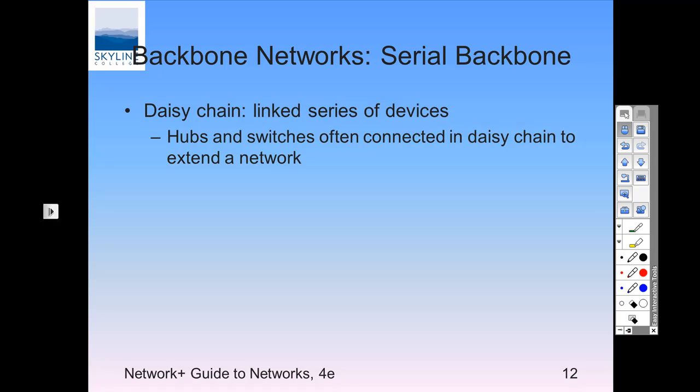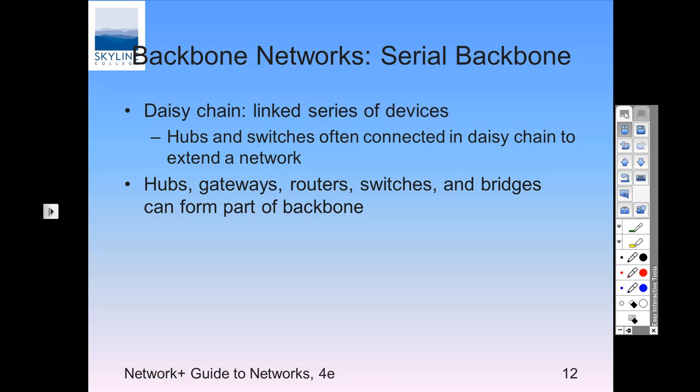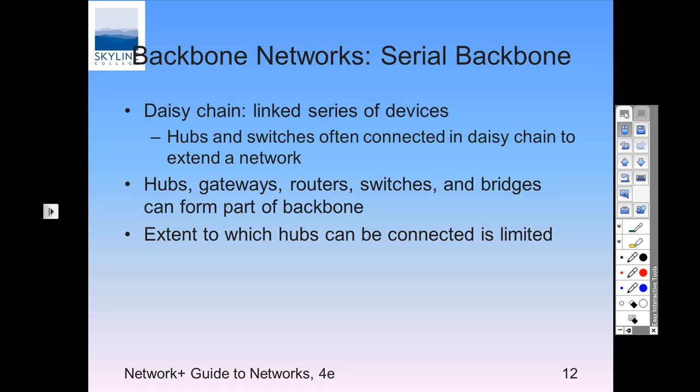So he extended the network, and I think that now, because they had a limited number of ports, we go from here to a layer 3 switch, and we'll talk about those devices later on, just so you know what it is. Hubs, gateways, router switches, and bridges can form part of the backbone. Any of these things can be part of the backbone. The extent to which the hubs can be connected is limited. Hubs, yes.